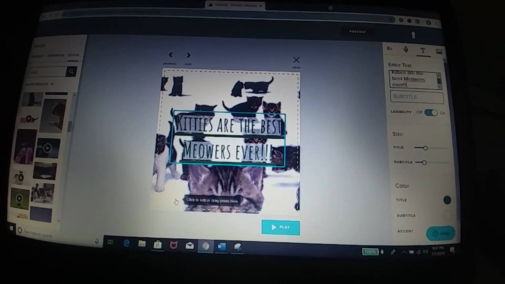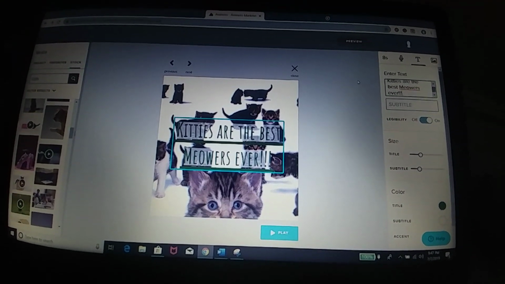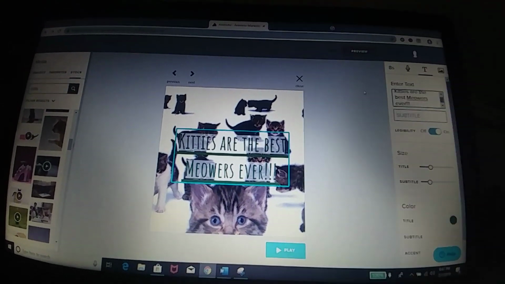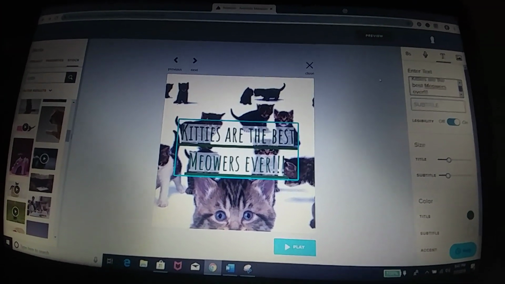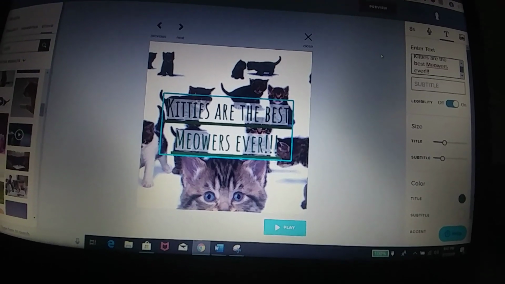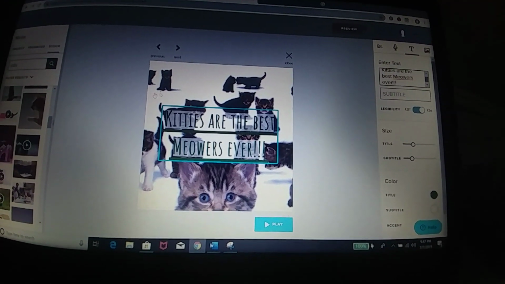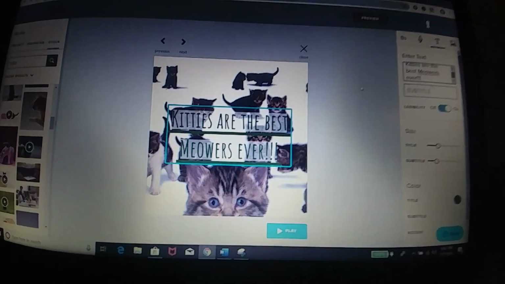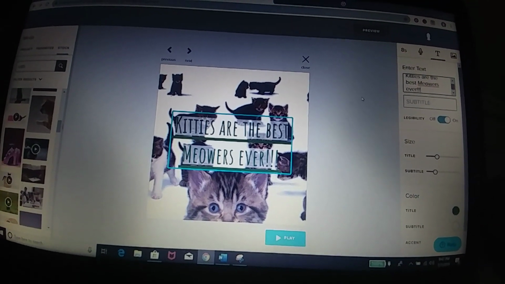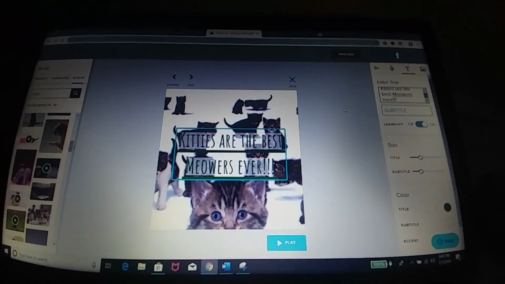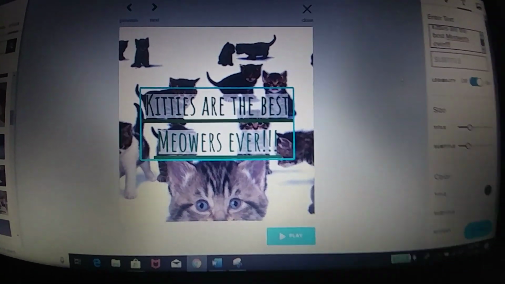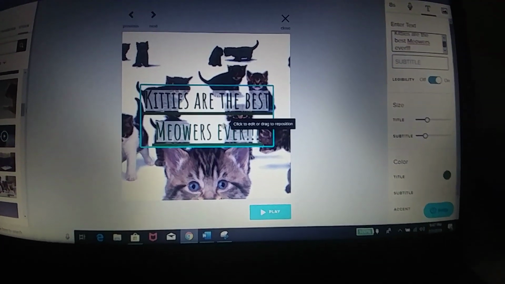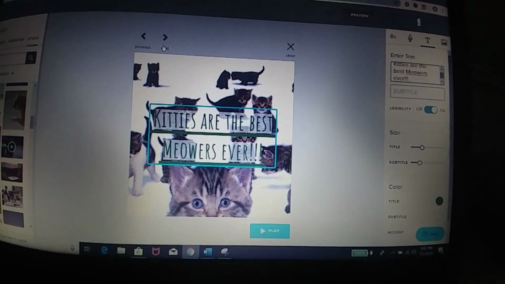This one had a different background. Now, if I wanted to add something, I could. Once I get back into that screen, I will show you how to add another slide onto here. This one, I just put a bunch of kitties in the background. I said, kitties are the best meowers ever because, you know, I also have dogs and they're the best barkers ever. Nobody's better than the other one. So, I have a bunch of lovely little kittens. And then I got my words in green, keeping with the theme.